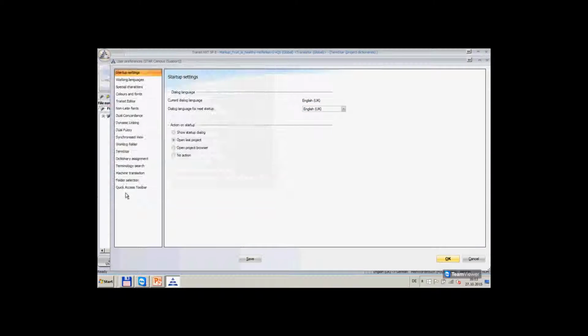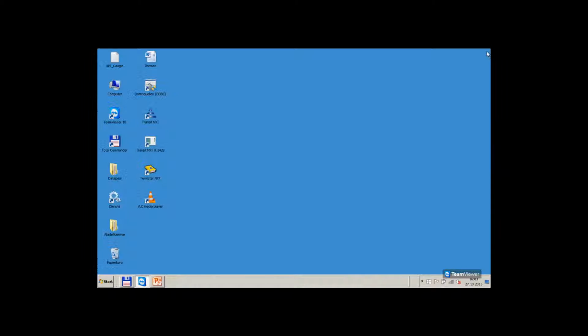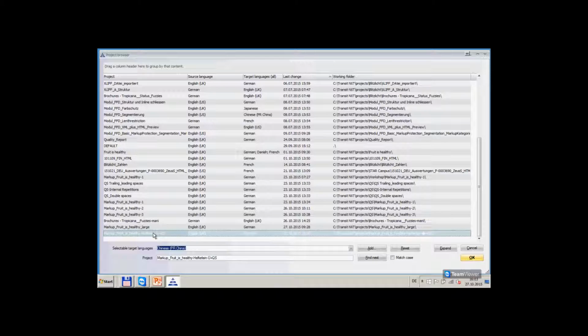I go back and say open the project browser during startup. Close again, and I start again. And here the project browser opens and I can select the project I want to work on. For example, this one. The project browser can be organized to our needs.